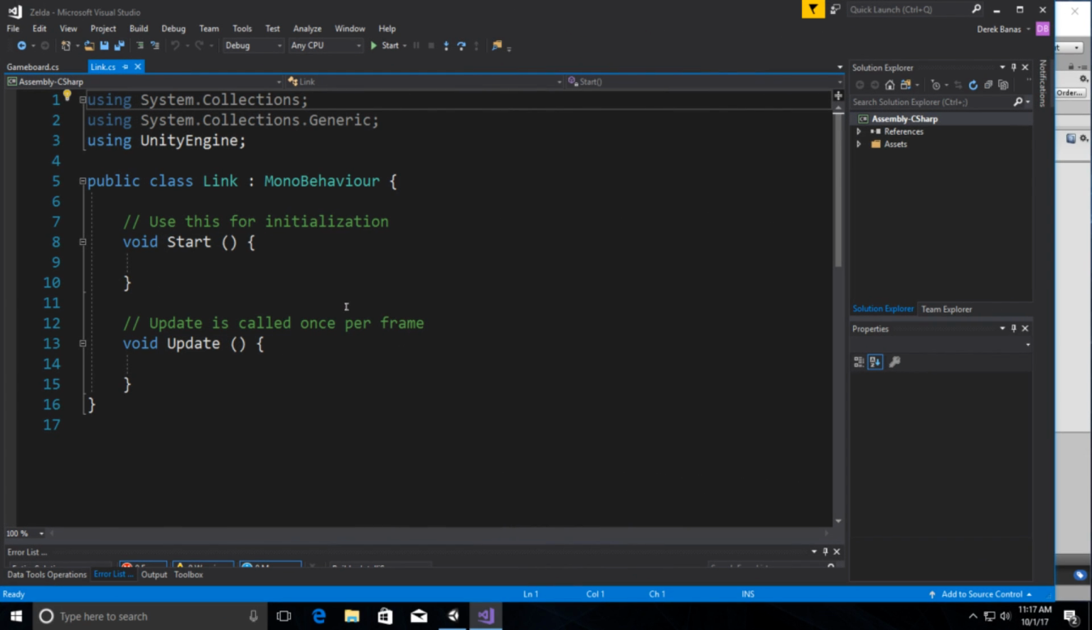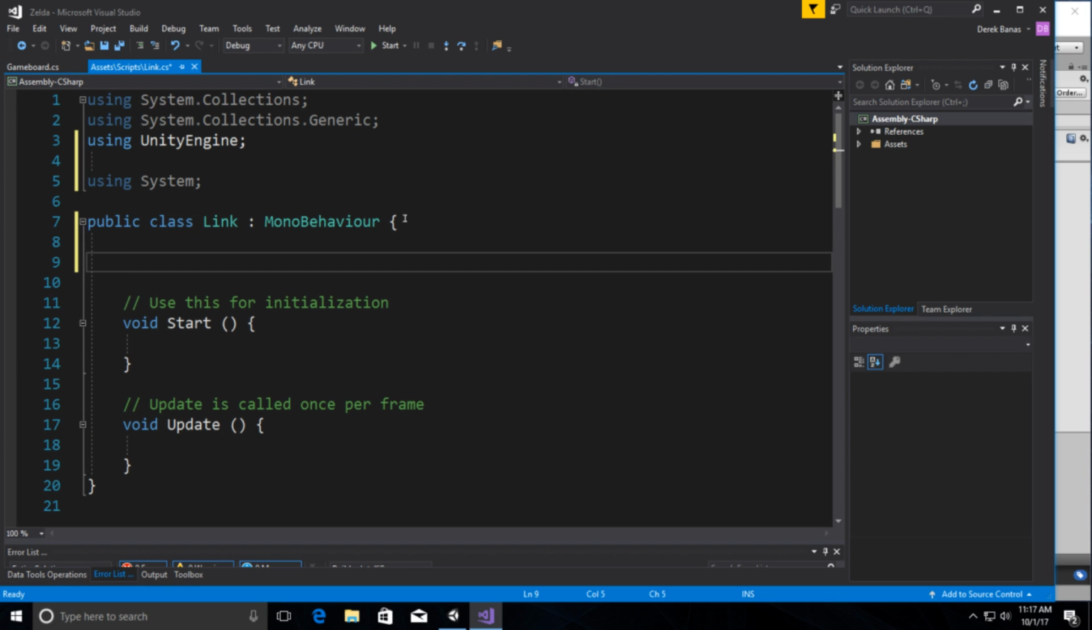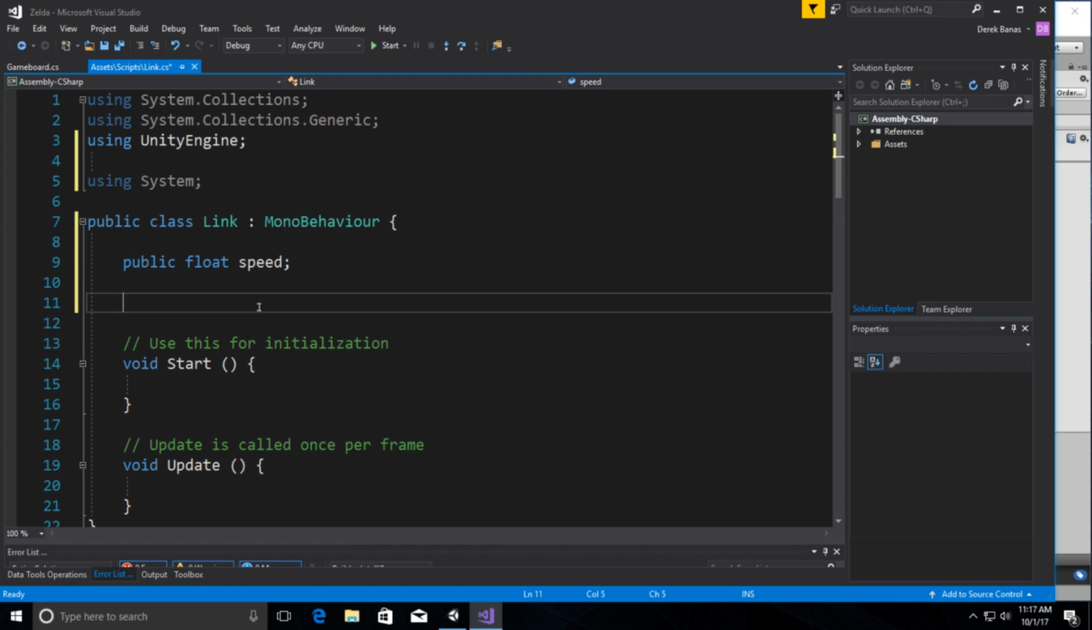All right, so here is my link script. Once again, I'm probably going to want to use rounds. So I'm going to go using system, and then I have to think about all of the things that I want to be able to track with the link. So let's open this up. So one thing that I know that I want to change or be able to work with here is link speed. So I'm going to get that inside of there.